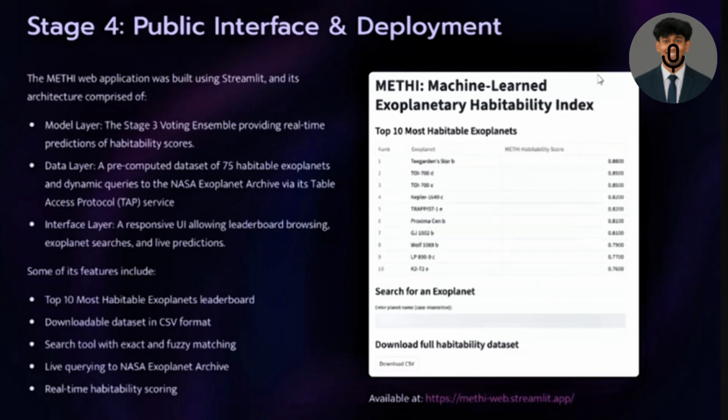And then stage 4 was where we used a public interface. So now that we got the results, we found out that the best model was the ensemble model, and we saw that it had a very good accuracy of 0.9, and it found good results. We wanted to streamline this so more people can use this. So in order to do this, I used Streamlit as a platform to build the METHI web application. It was a pretty simple application with a model layer, data layer, and an interface layer.